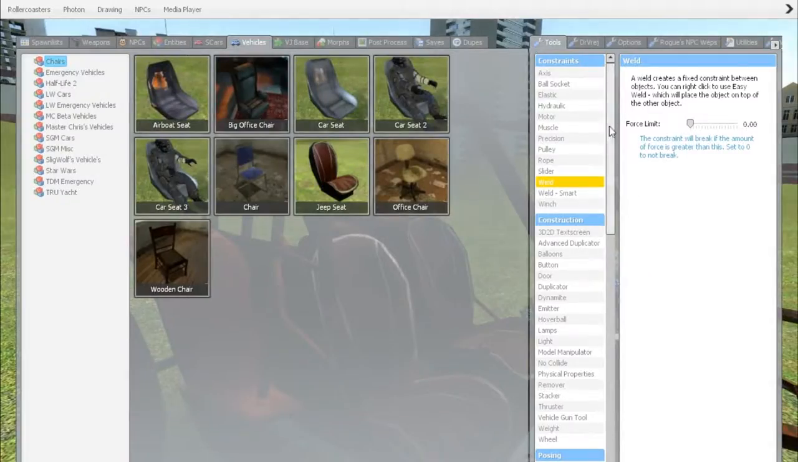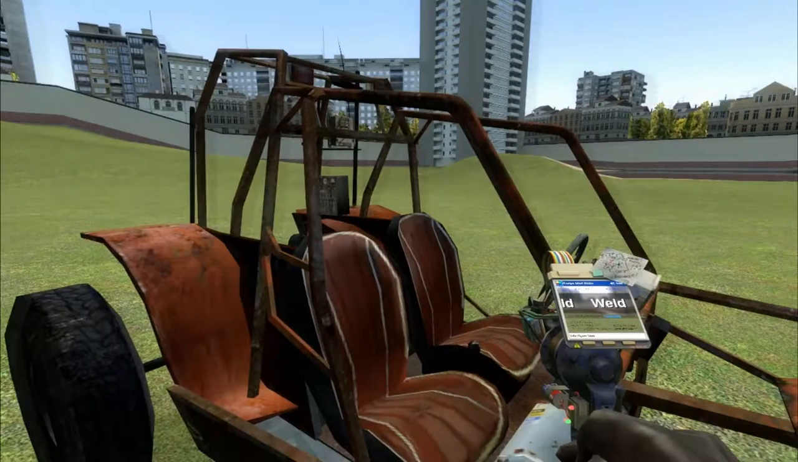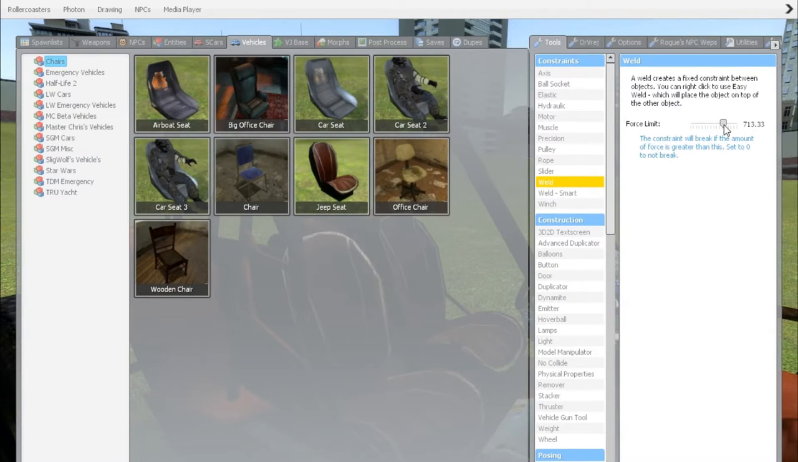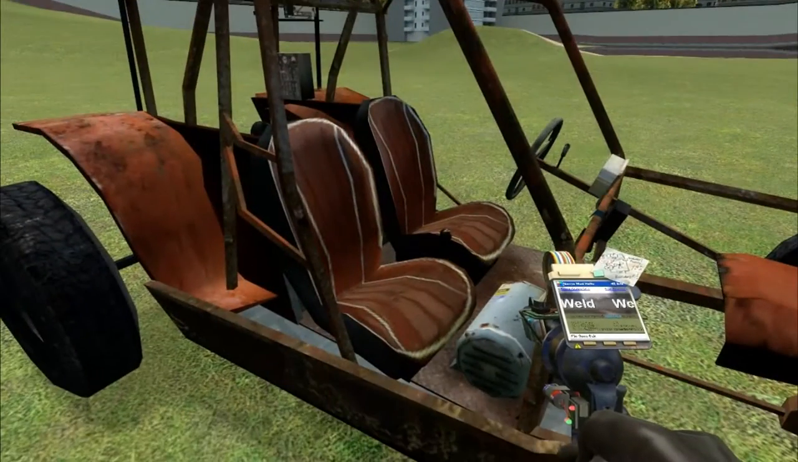If I then click on this, make sure you don't mess with this force limit bar when you first start using weld. If I put a limit on this weld, that means it can be broken at this strength. So if I use like 713 amounts of force, the weld will break. If I put the limit to zero, there's no limit to how much stress it can take.